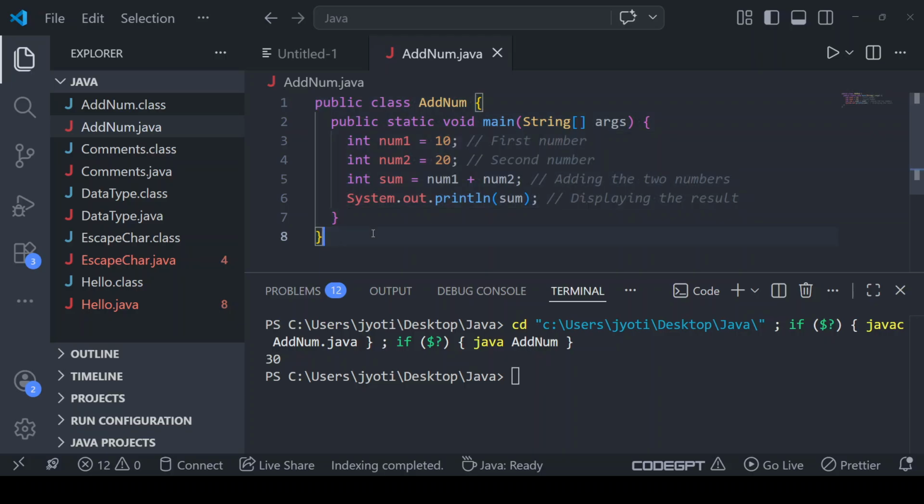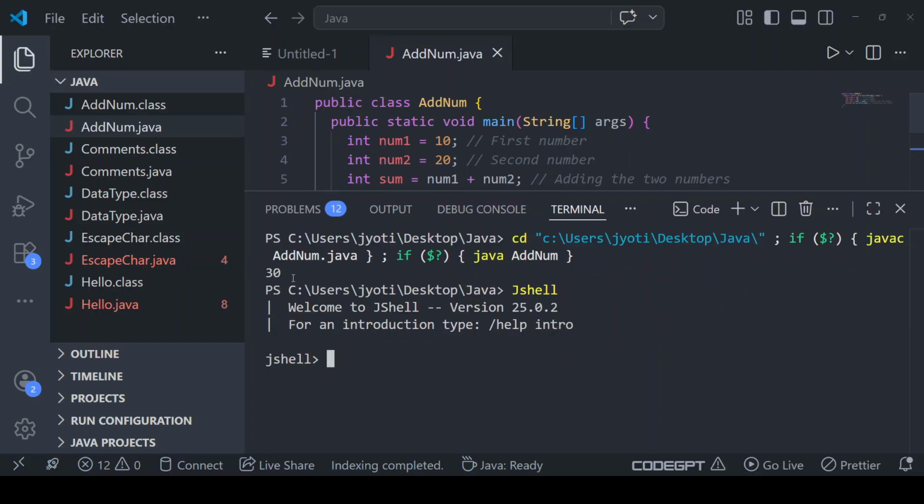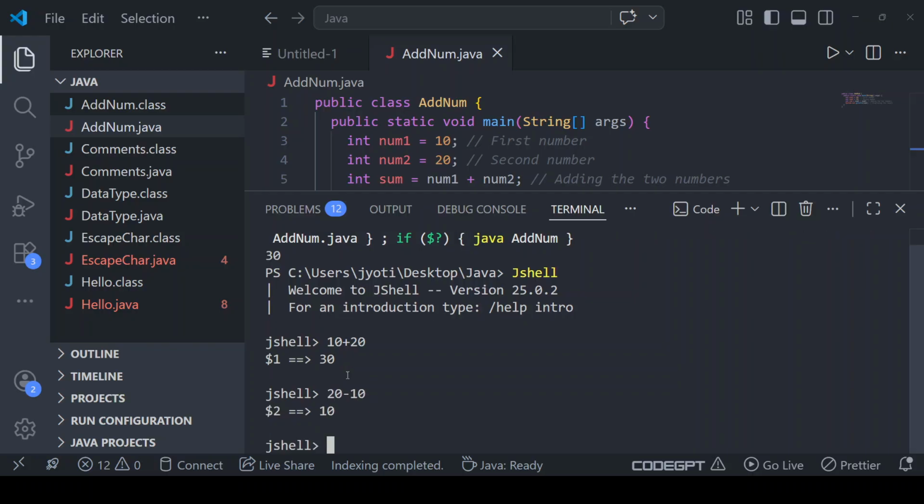But what if you don't want to write such long code and you don't want to spend so much of your time? What you can do is you can just write jshell in your terminal. It will open an interactive shell. See, it opened JShell. Now you can directly write what you want. For example, you want the output for 10 plus 20, that is 30. You want to subtract two numbers, subtract them. You want to print hello world, System.out.print, and in double quotes write hello world.